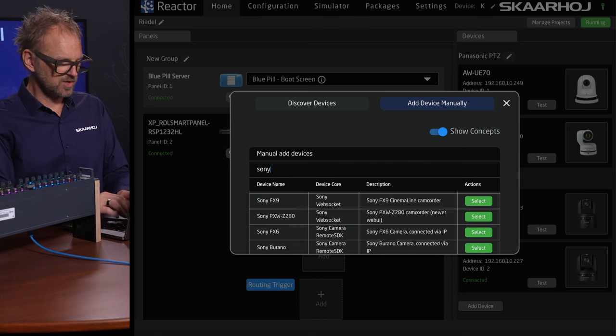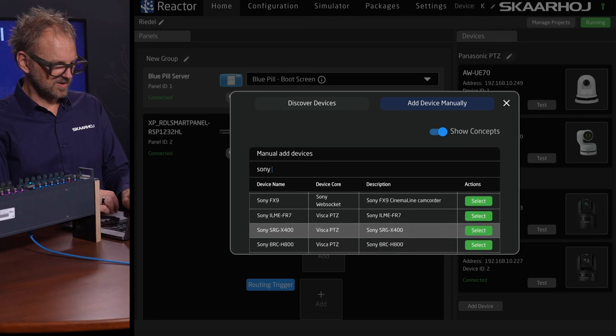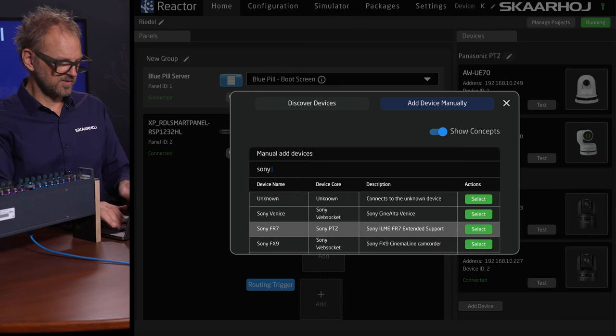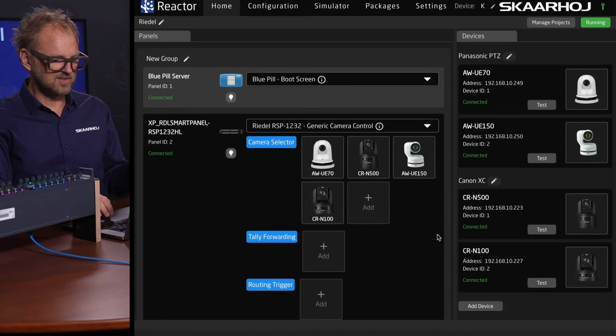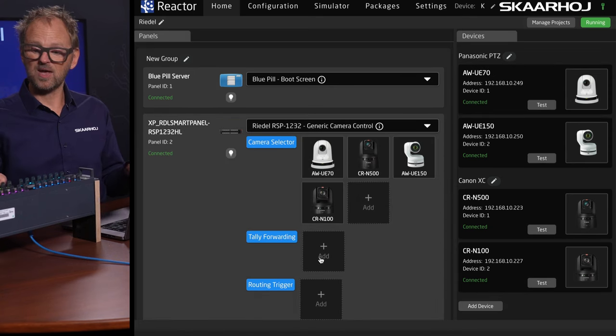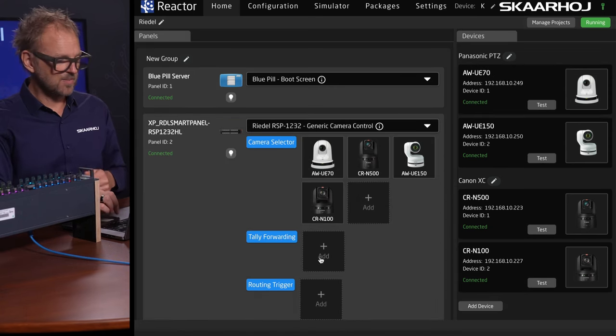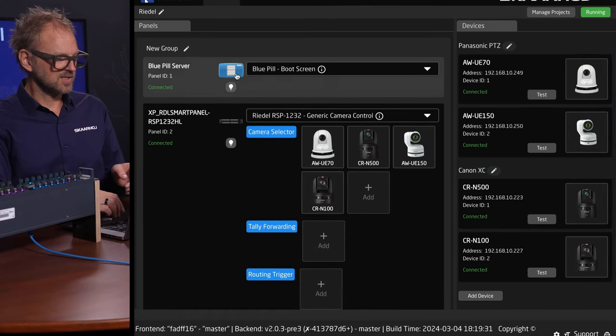We can search up Sony FR7 is a PTZ camera, but it could also be obviously FX9 or FX6, etc. So all these can be added as devices here and put over here. We can also add tally in these LEDs on the panel, adding an ATEM switch, and etc.